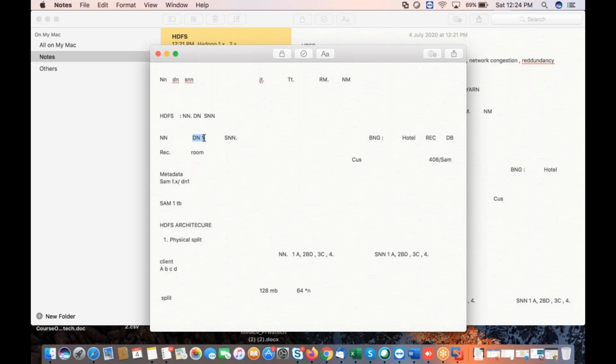What is the maximum cluster size? 10,000 nodes. You can add up to 10,000 nodes maximum, not more than that. That is the biggest size of the cluster, 10,000, and you're not allowed to go beyond this. It is called horizontal scaling. You keep adding nodes in the cluster. It's called horizontal scaling.